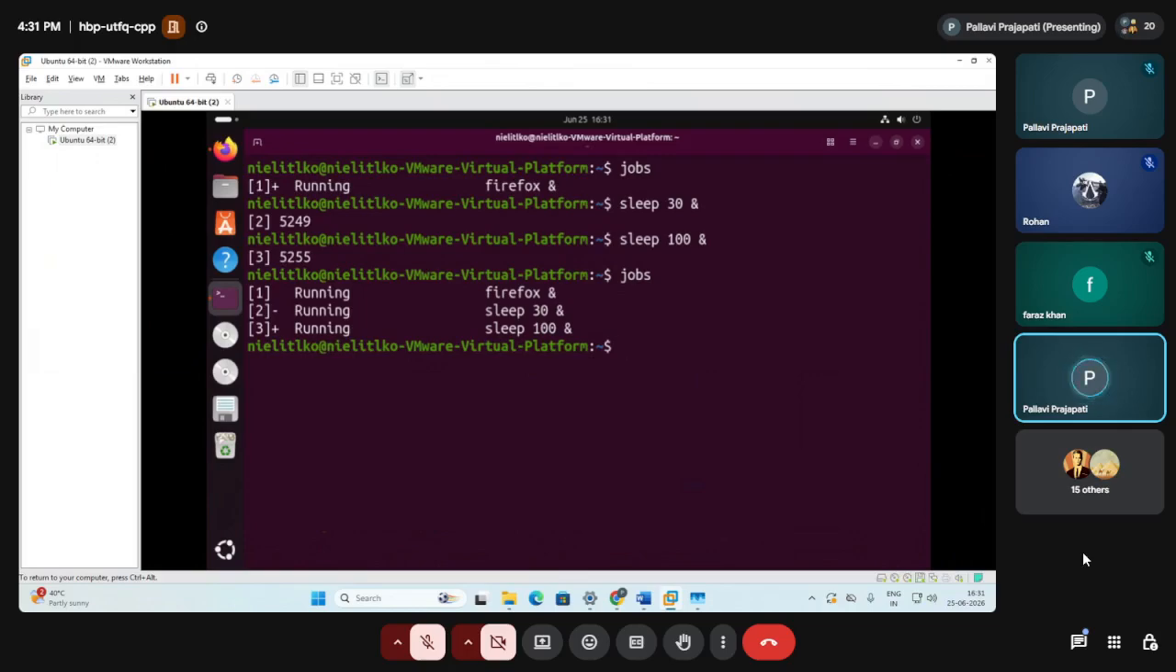Okay, so now if you want to pause any of these, what we will use is kill hyphen, for the pause what we are writing, Stop. Stop. And the id of that process. Let's say I'm using this 5249. Okay, no such process because it is completed.